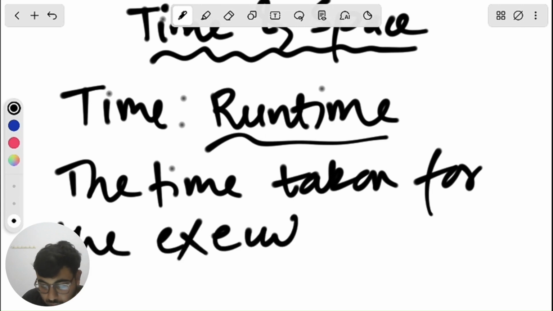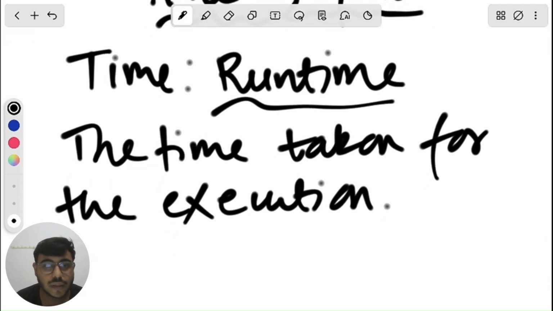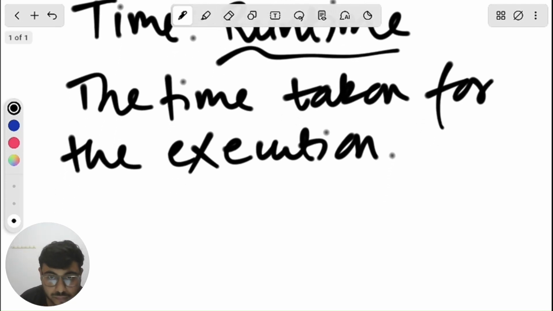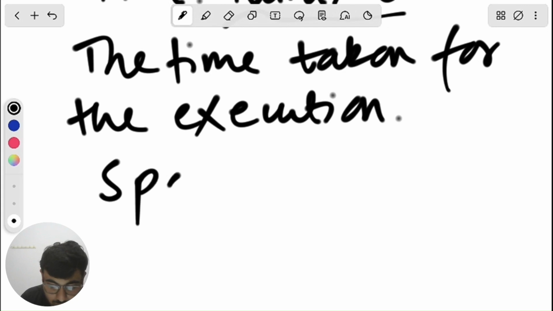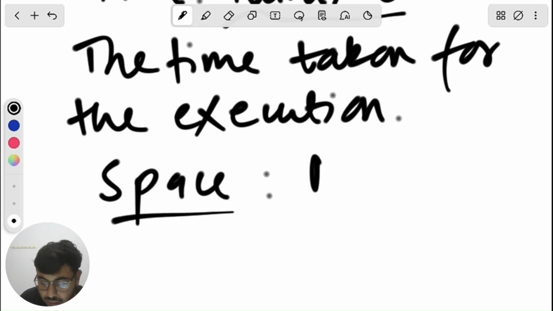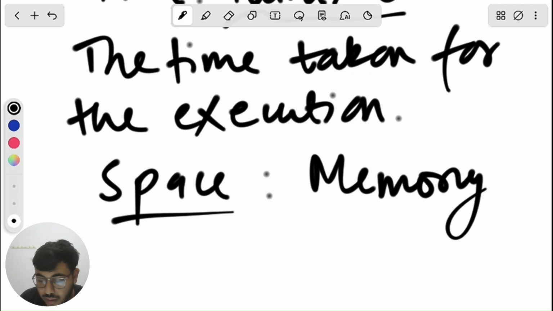Let's say you have written a piece of code and you want to measure the runtime, right? So basically, the execution time of a code is its runtime, and that is what we are going to measure. In a similar way, what is space? Space is basically the space used by the algorithm, right? Space is memory. Memory used by the algorithm, right?